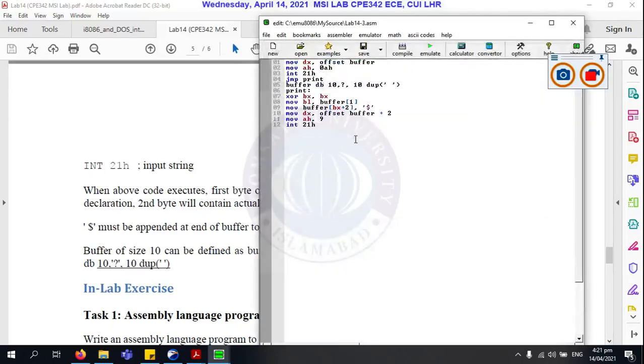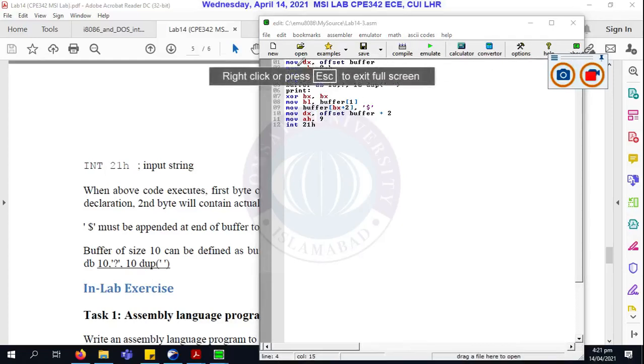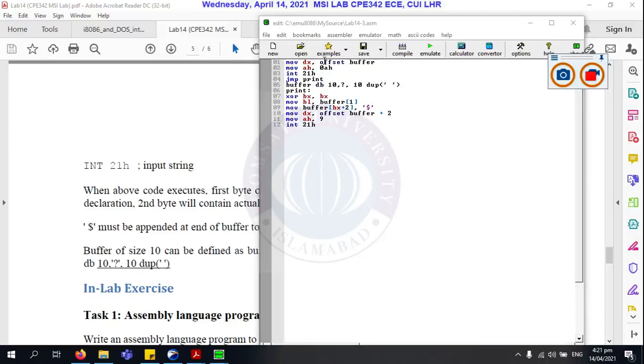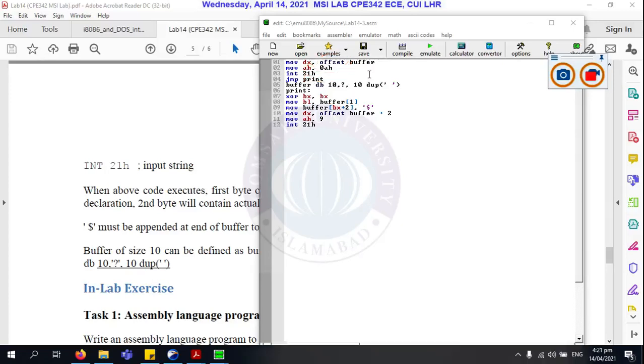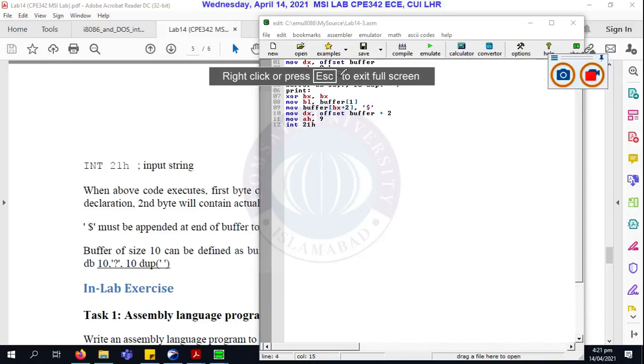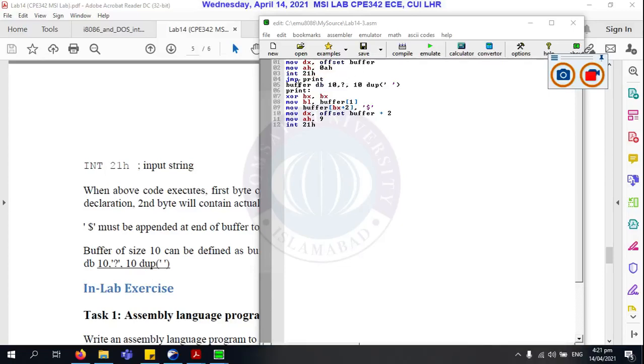Here is the code. The first line is MOV DX, OFFSET buffer. That is used to store the offset value in the DX register. This can be replaced with the command LEA DX, buffer, the name of the variable in which you are going to store the string. Then the second point is MOV AH, 0AH, that is the code for getting a string. Then the interrupt is used, INT 21H.